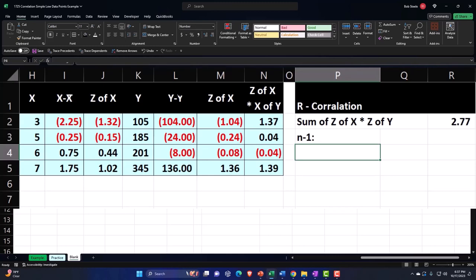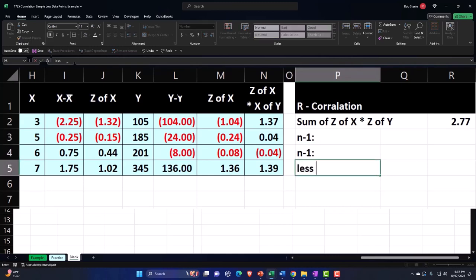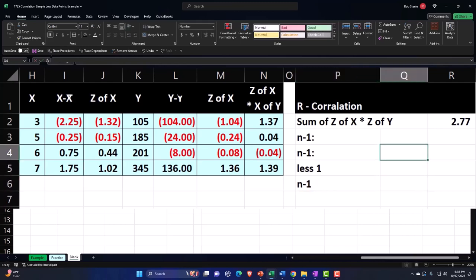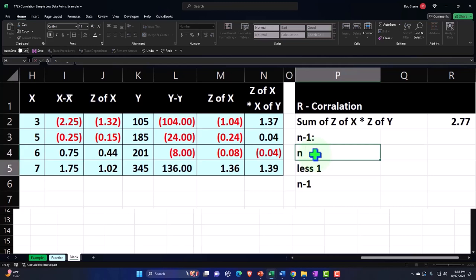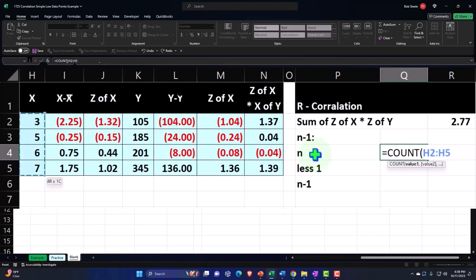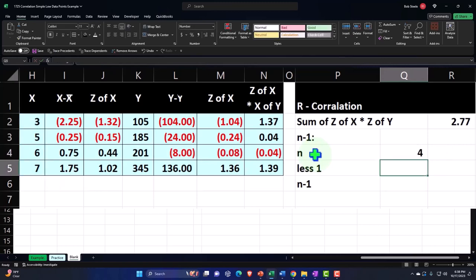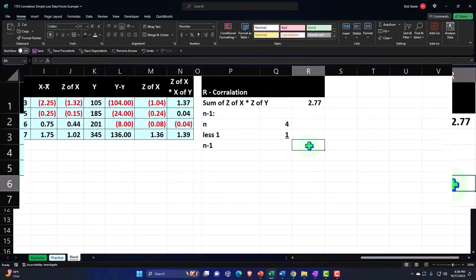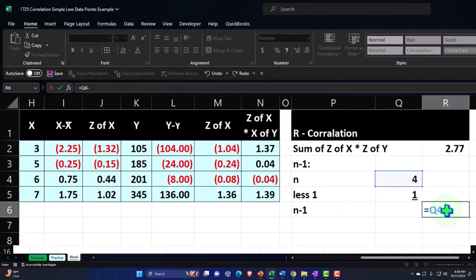And then we're going to say this will be N, this will be less one, and so N minus one. And so then this needs to be just N, not that. Okay, and then the N is going to be the number, so it's just count them. I'm going to use a count formula to do that because that's the fancy way to do it. And you know we're being fancy using Excel here. Count them, which is going to count all four of them, minus one, and then underline, this is going to be equal to the four minus one.